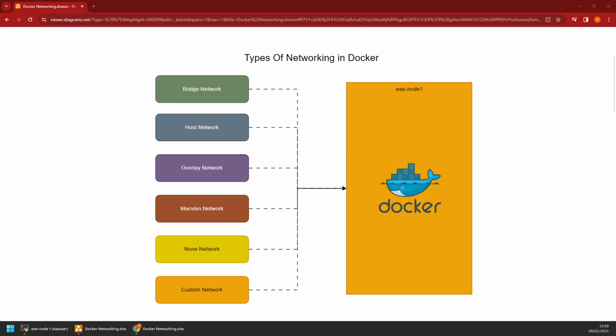Another one is the none network. None tells you that the container is not on any network, which means that you cannot communicate with the external network, and container to container communication also won't be available. This kind of network will be chosen when you give --network equal to none. This can be useful for creating isolated containers for testing purposes, or for containers that don't require network access.